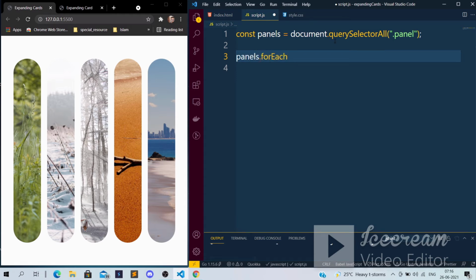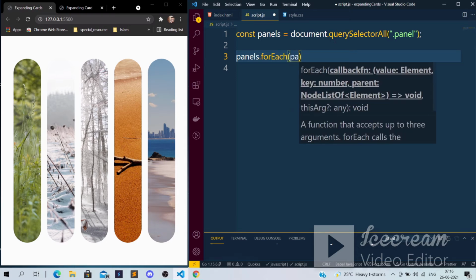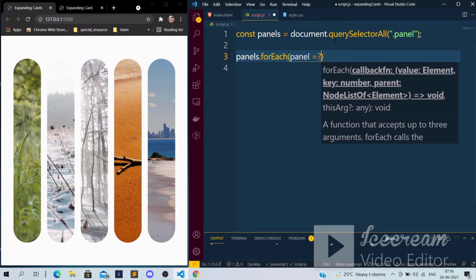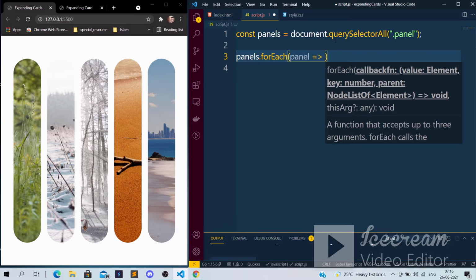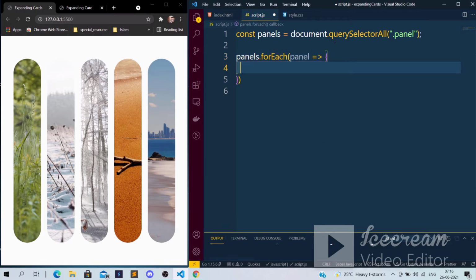Now I want to loop over it for each panel. Why? Because the user can click on any panel, and if the user clicks on a panel, I want to expand those cards. Right? So how can we expand? If a user clicks on any card, I will add a class active, and after adding the class active, we will go to style.css and apply the CSS property over it. And if a user clicks on any other card, the active class for the other cards should be removed.